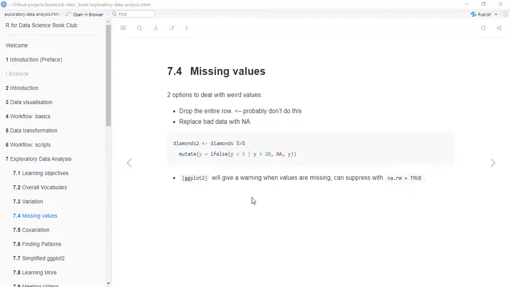And ggplot will give a warning when values are missing. ggplot2 works like, I think in the book it was compared to another package, how it works with missing values. So one could just add the argument na.rm equals TRUE to remove the warning, suppress the warning.